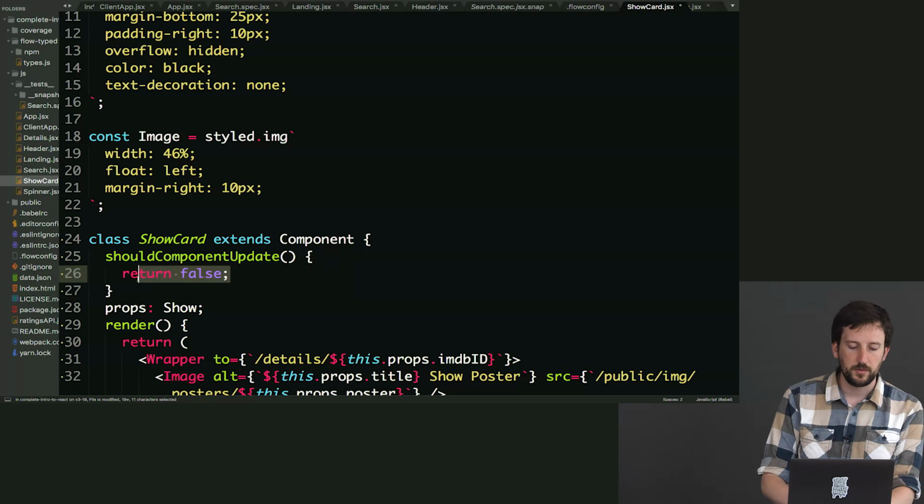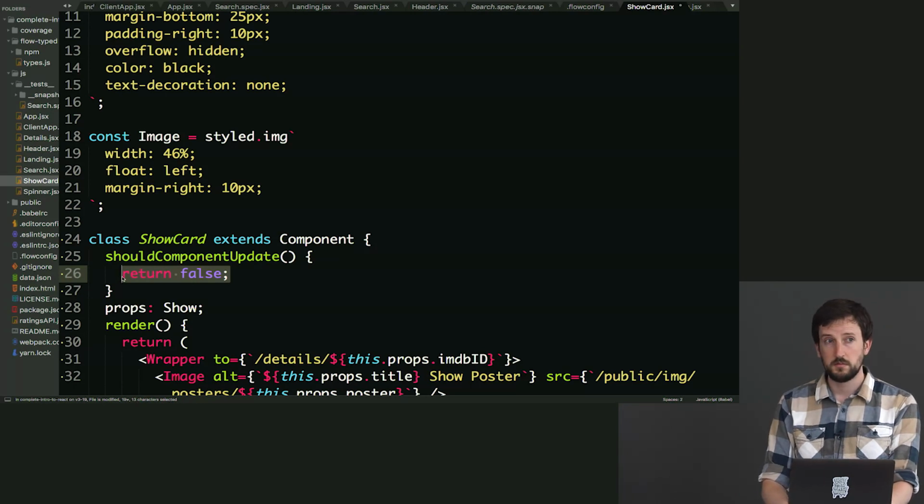So this is the most simple use case, and I would also say that as far as I can remember, no, that's not true. 95% of shouldComponentUpdates that I've written look like this. That's just returning false.